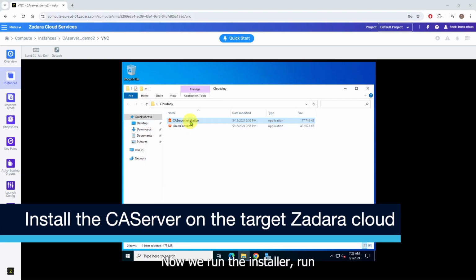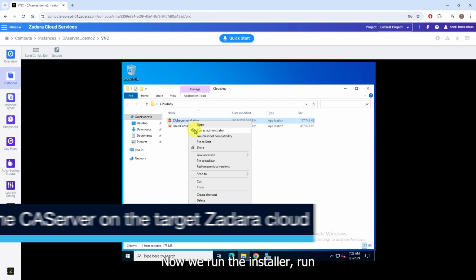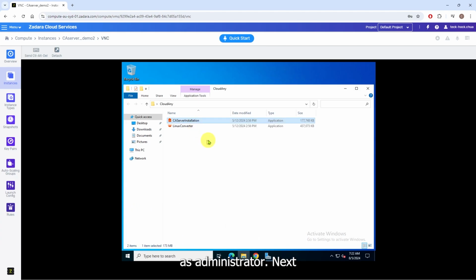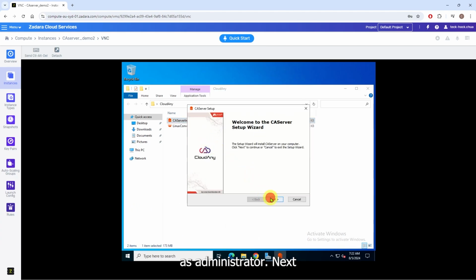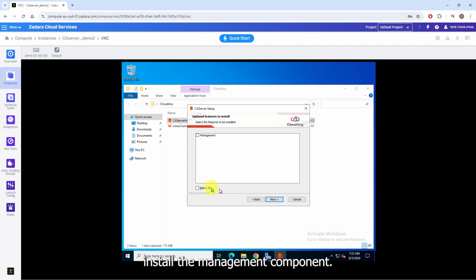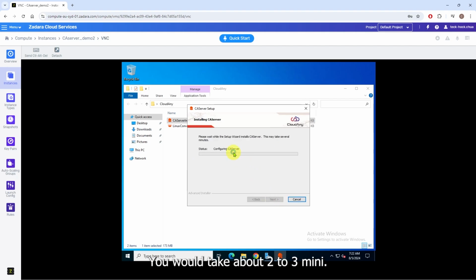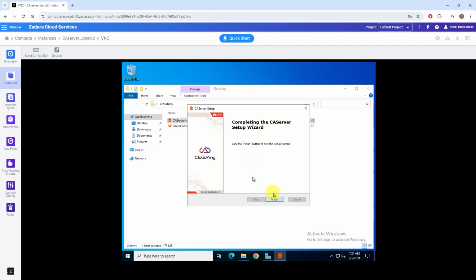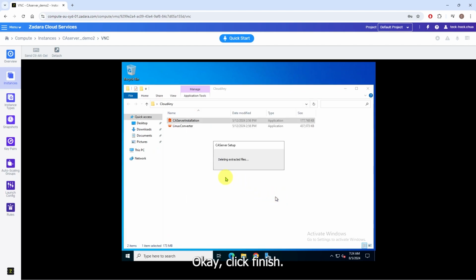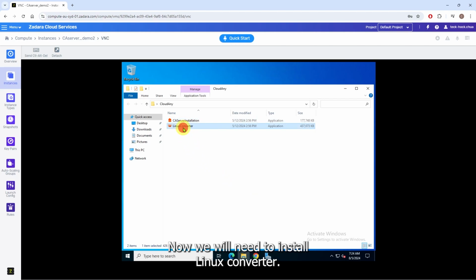Now we run the installer, run as administrator. Next, install the management component. It will take about 2 to 3 minutes. Okay, click finish. Now we will need to install Linux converter.